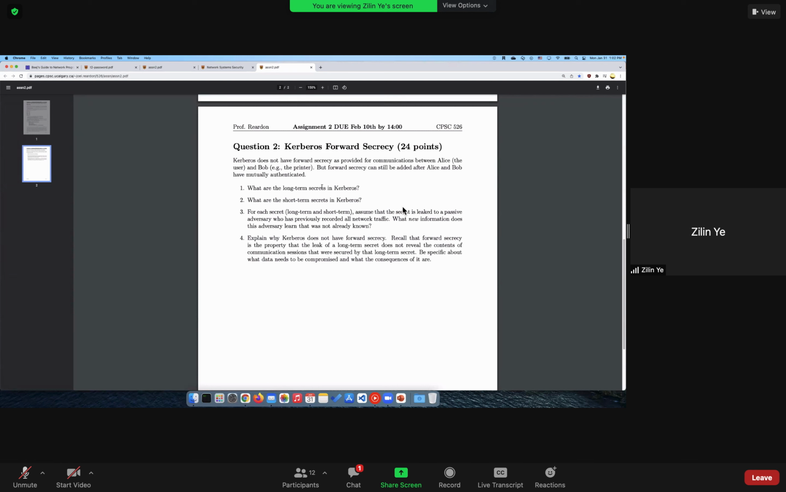Like, what are the long-term secrets, what are the short-term secrets, and for each secret, explain why it doesn't have forward secrecy. This is very similar to what you already saw in assignment 1. So you just follow the same idea, explain things well, and make sure you describe your solution in a clear and concise way. We don't have much to talk about for question 2.